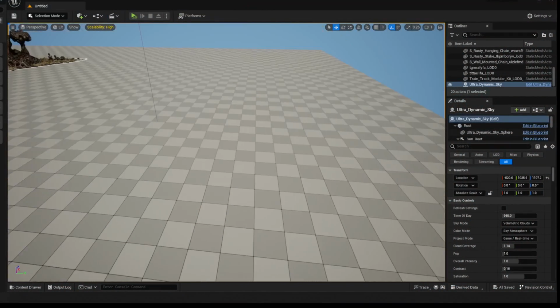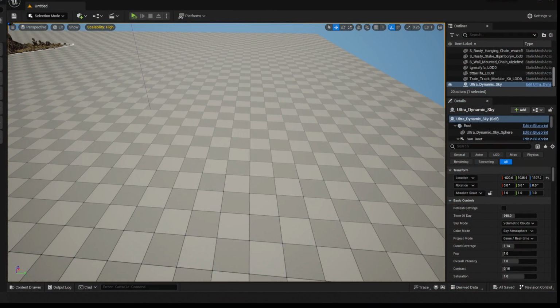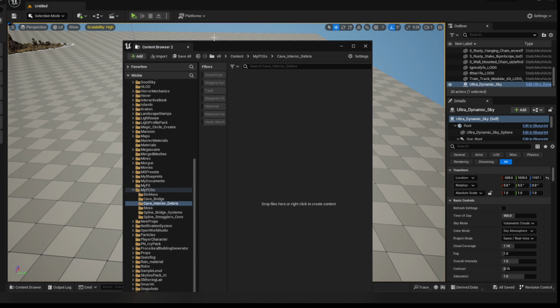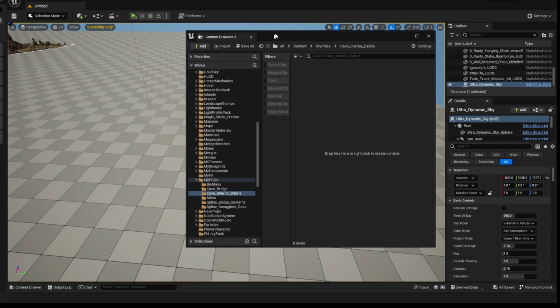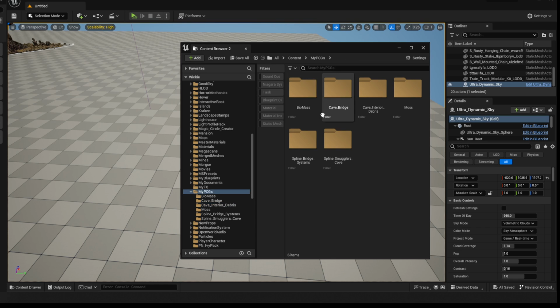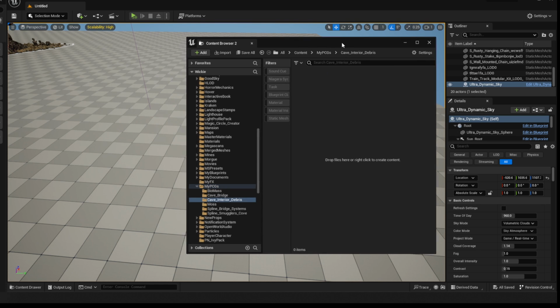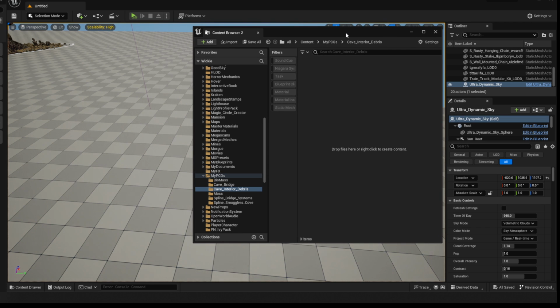So, I haven't done any tutorials in a little while, not proper ones anyway. This is just going to be a nice short one on PCG. I'm going to show you how to basically set it up. So, what I'm doing is I am just going to go onto my desktop. There we go. And I've got a nice little area here that I'm going to be working in. And in my content browser, just over here, I have created a folder called my PCGs, and then in this one, this is a cave interior debris, because that's what I want to make.